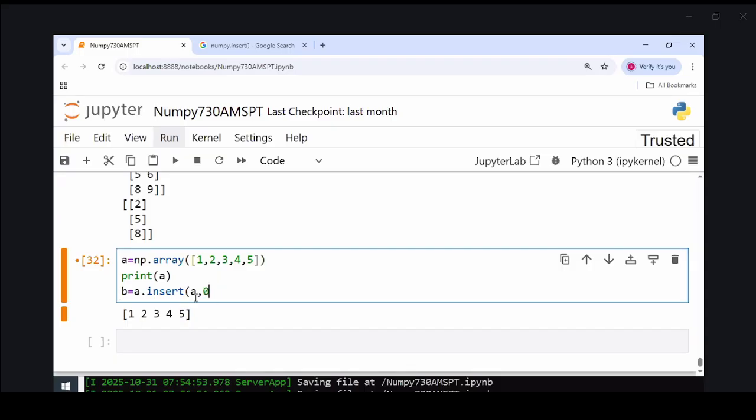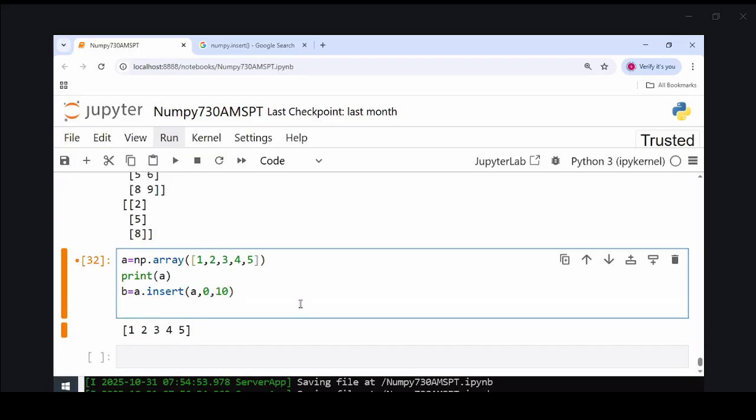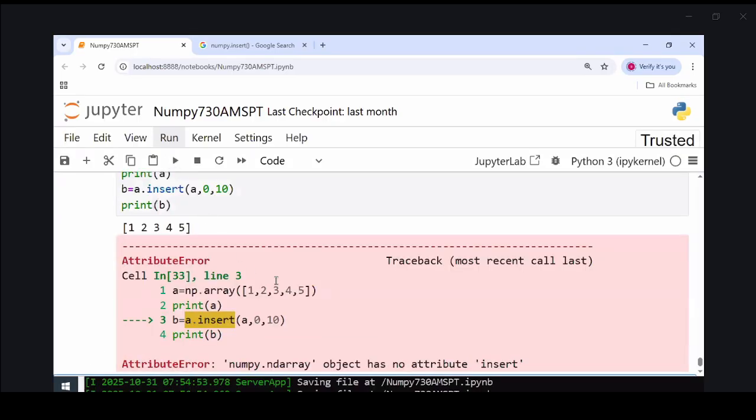0. What is the name of the array? It is a. What is the index I have given? 0, comma. The value which I want to insert is 10. You can see, print B, but it will not make changes in A.